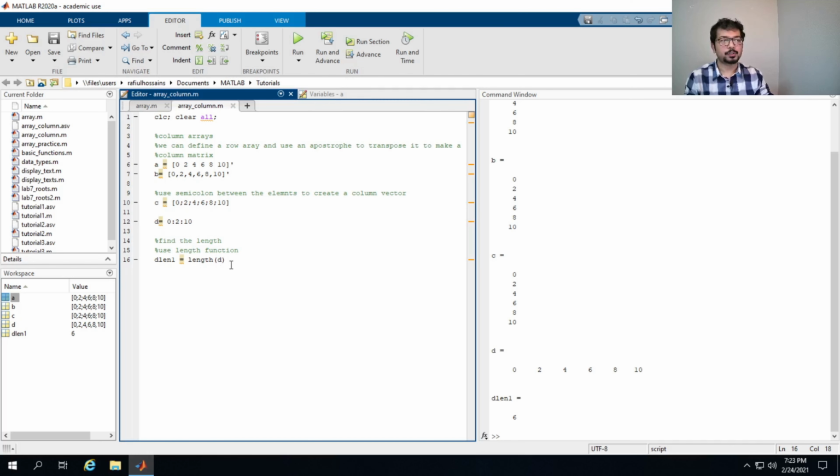Now there's another way that we can define it. We can use another function that's called numel. So it's number of elements. Let's just define another variable dlen2 and use numel of d, and that way we will see how many elements are there. And as you can see, dlen2 has 6 elements. So this defines how many elements are there in this array or vector or a matrix. So these are 2 functions that we can use to identify the length of any vector.